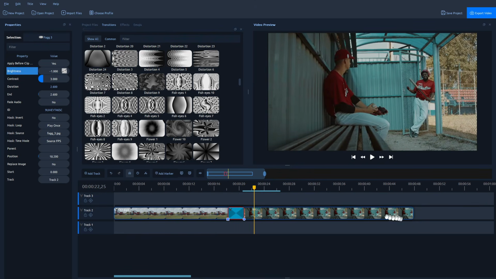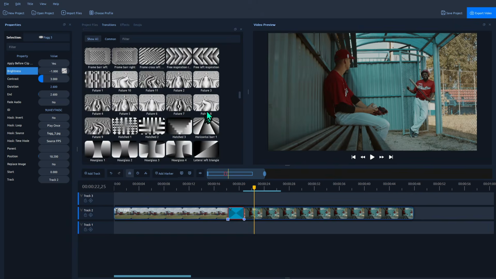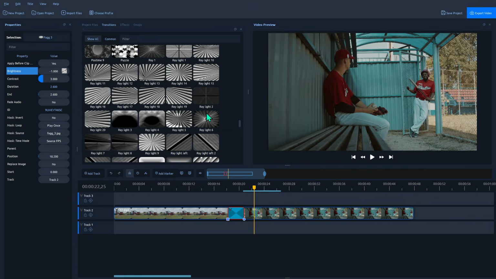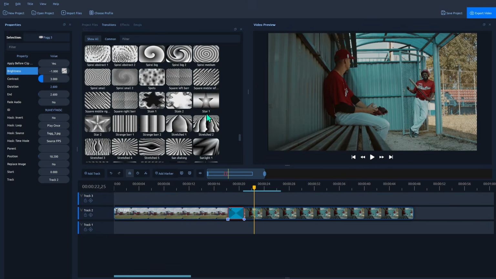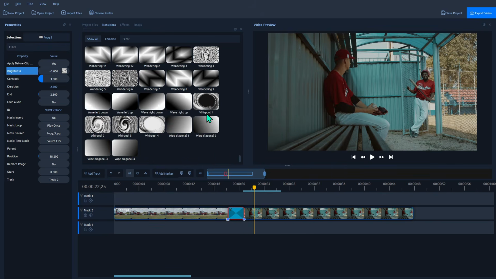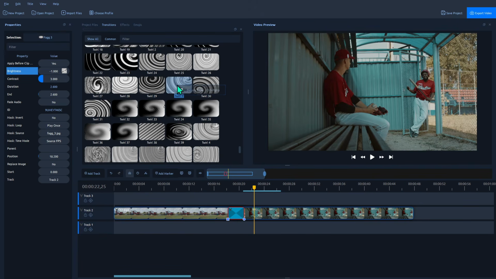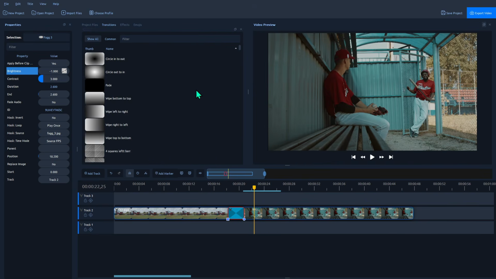The transitions are simple. Again, they look very strange up here. It's like, what the heck is that? But once you apply it, they look really cool. You just have to remember and write down which ones you like. I would like to see a favorites thing pop up here somewhere. I can view it this way or view it this way.